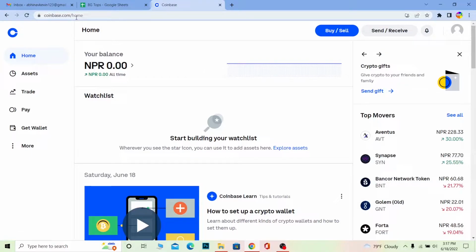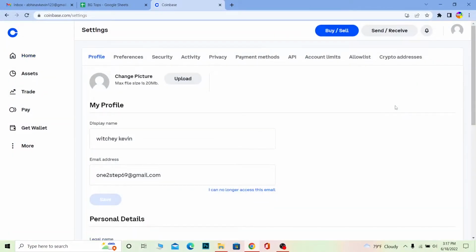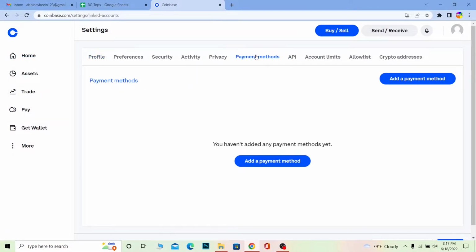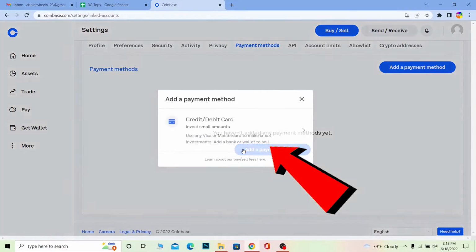The first step is you want to go to coinbase.com and log in to your account. Once you log in, you can see your profile picture looking icon at the top right of your screen. You want to click on it and go where it says settings. Now once you go on your settings over here, where it says payment methods, you want to come on the payment methods option. Now once you come over here, click on add a payment method.